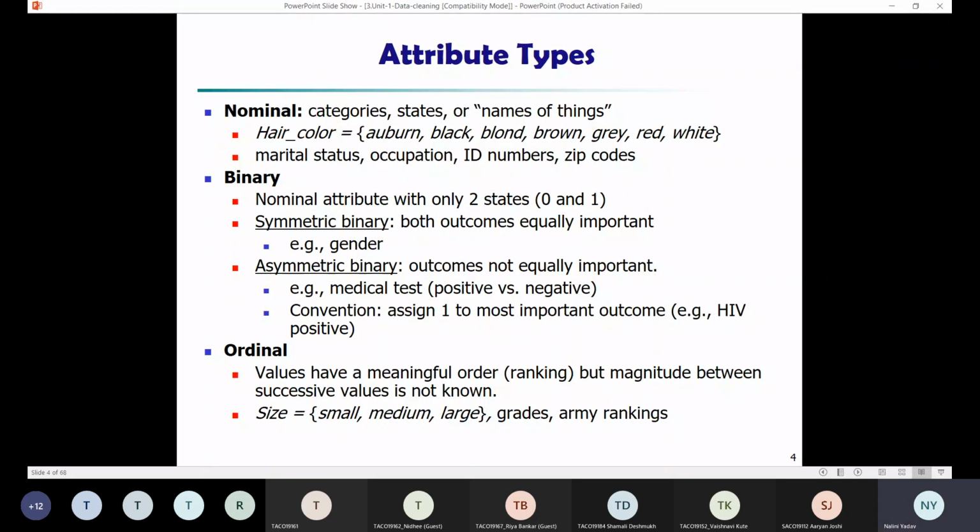Let's move to the next attribute type, that is the ordinal attribute type. An ordinal attribute is an attribute with possible values that have a meaningful order. Right? The word itself says ordinal. What does it mean? It has a meaningful order or ranking among the values. But the magnitude between successive values is not known to us.